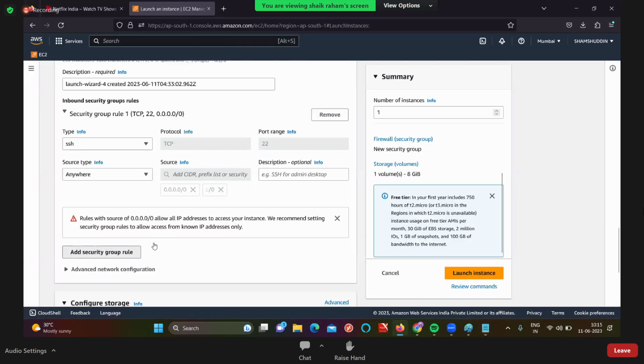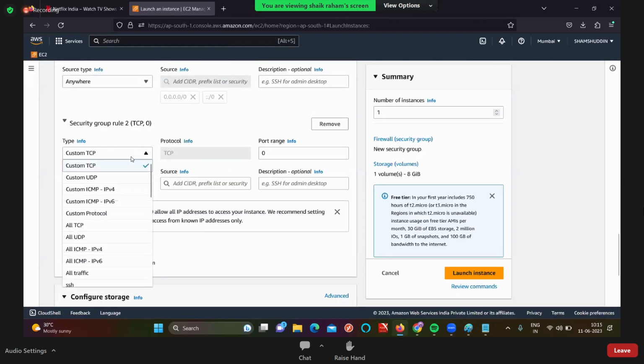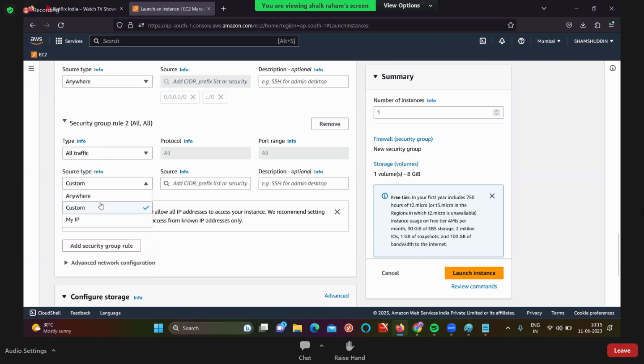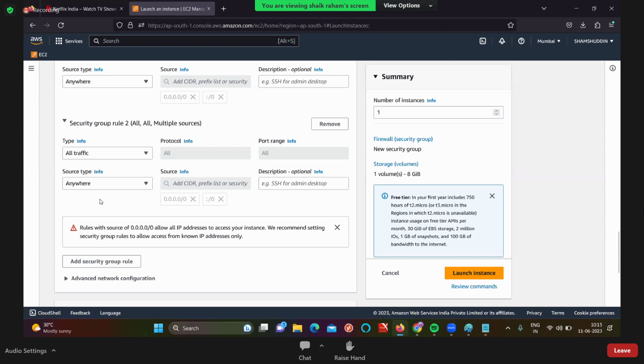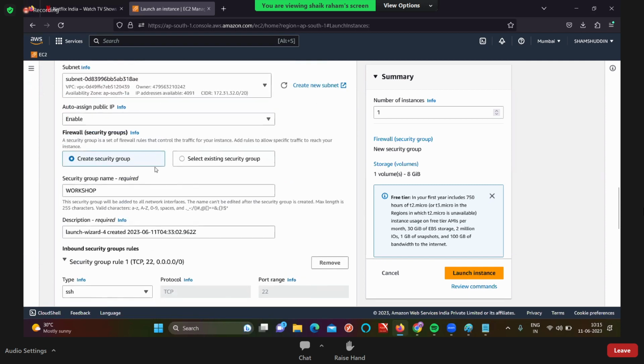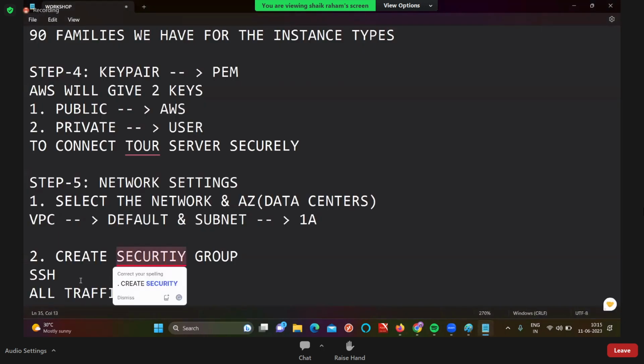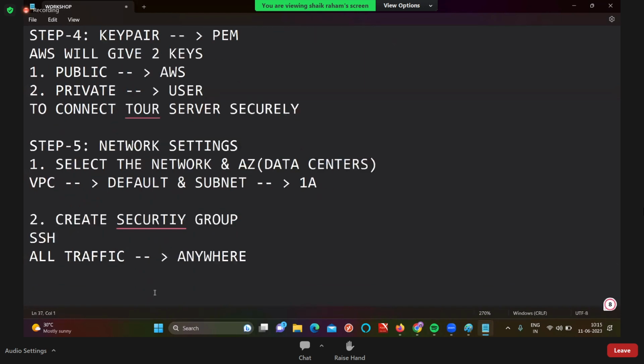Click on add security group. Click on type. You can see all traffic here. If you click on all traffic, instead of custom, put anywhere. That's it, sir. Only 2 things. First one is selecting the availability zone and network. Second one is creating the security group. In the security group by default you have SSH, so I have given all traffic, and in that all traffic I have given anywhere.